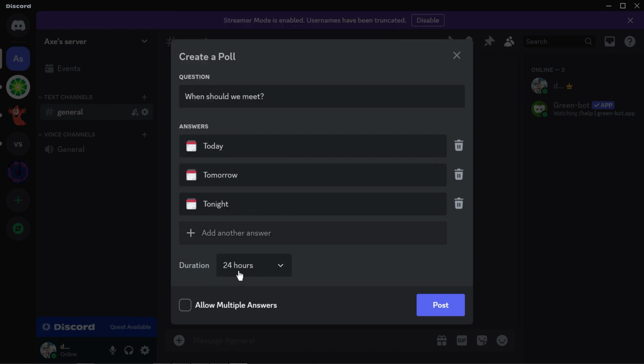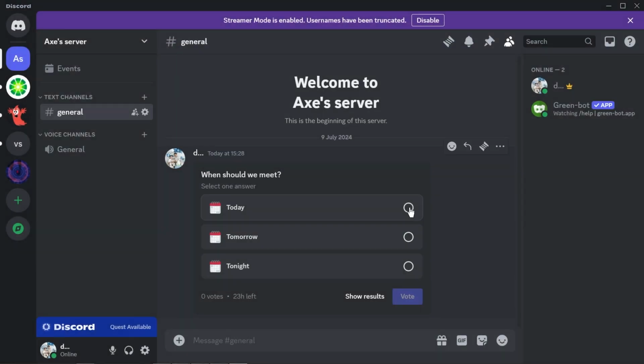And then you can go ahead and set the duration. So you can click this and then choose whichever is applicable for you. After doing so, you have the option to allow multiple answers as well. But if this is not going to apply for you, just go ahead and skip that and then click post. So now you can go ahead and select your own answer and then click vote.